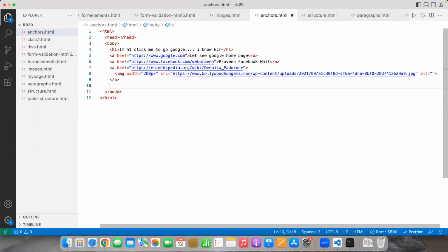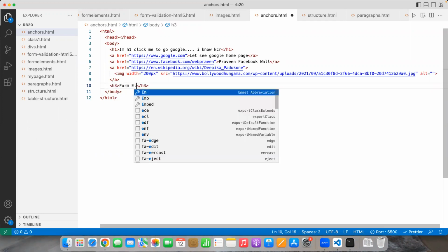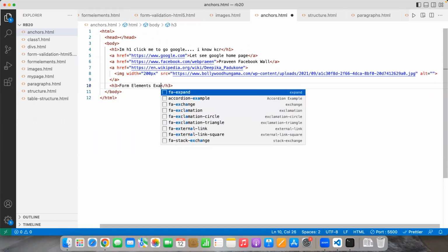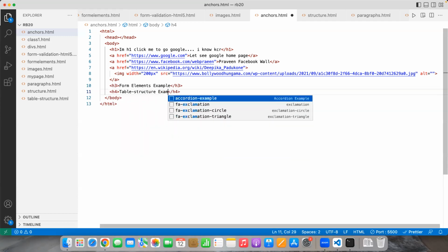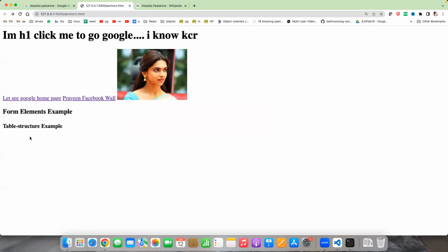So here let me have h3 form elements example, h4 table structure example. My meaning is when I click on form elements example, it should navigate me to the form elements page. It should load that page.